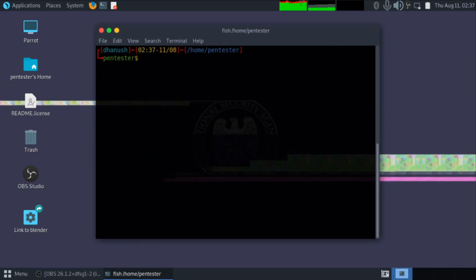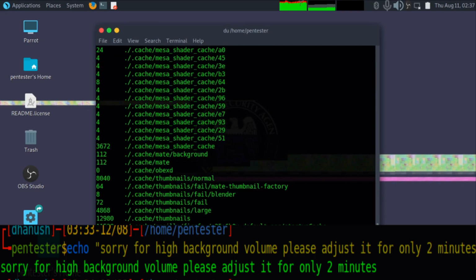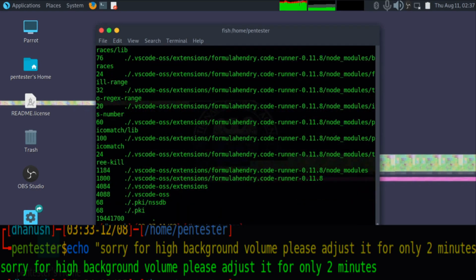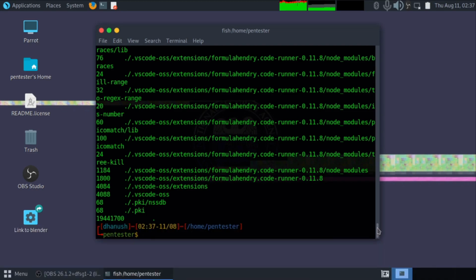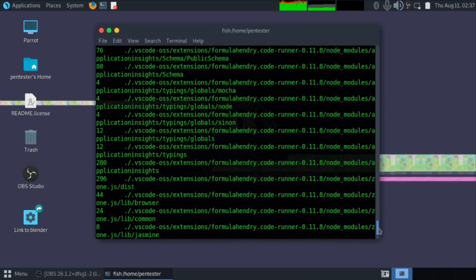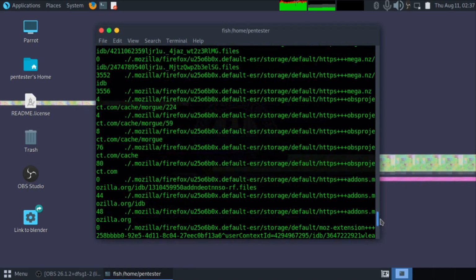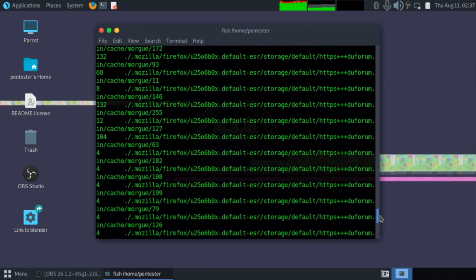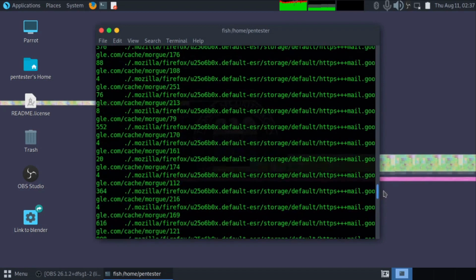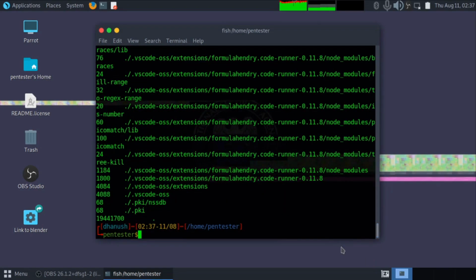Now I will simply type du and it will show me all the files available in my home pentester directory. Did you get it? And here you can see you could not understand this piece of junk thrown out to you. So to optimize it, you can type du space dash s.